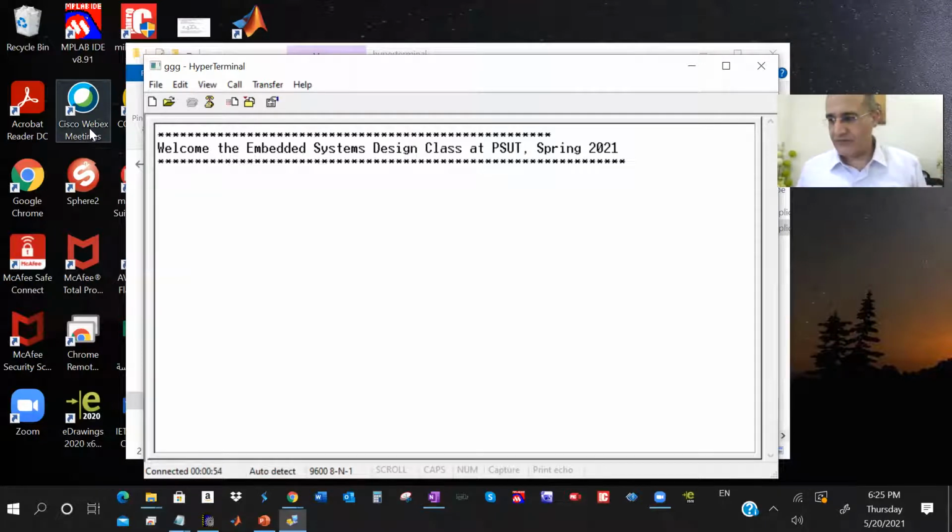The HCS12 is connected serially with the laptop through the USB, because there is an interface between the USB and the serial port SCI0. Okay, in the past, do you see my camera? Let me stop sharing for a second. I'll come back to sharing.